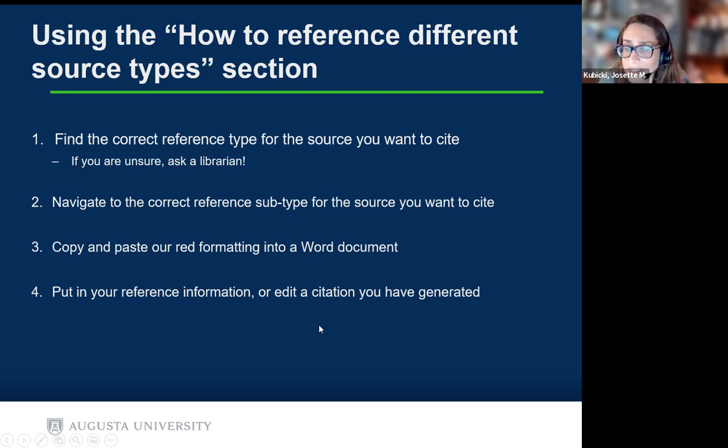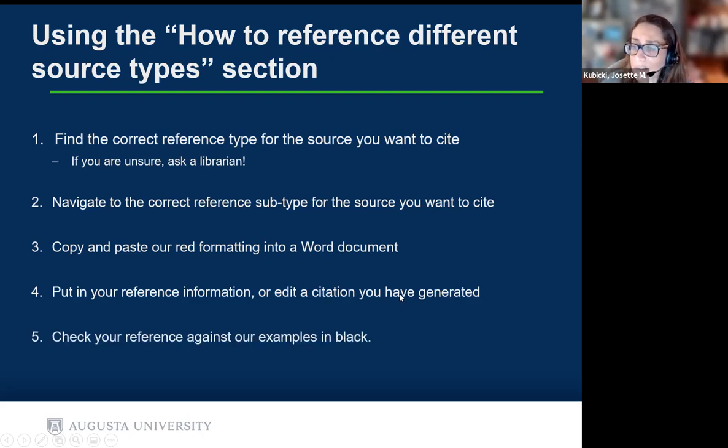However, the problem is, like I mentioned in a previous session to do with library research, a lot of the citations that Galileo generates aren't always accurate. So then once you have edited the citation, check your reference against our examples in black. So let's have a go.